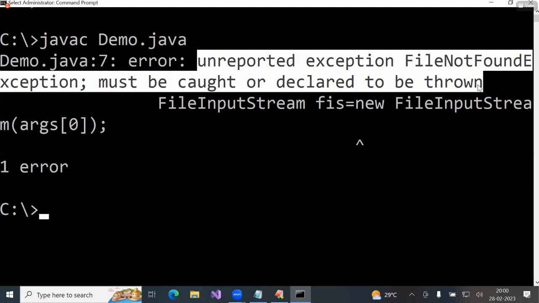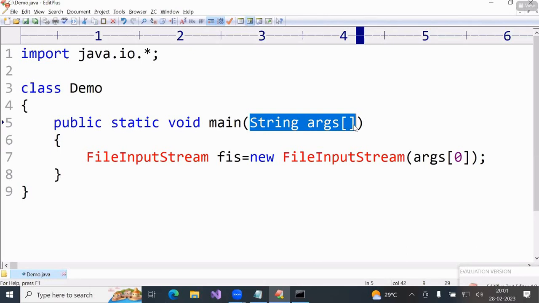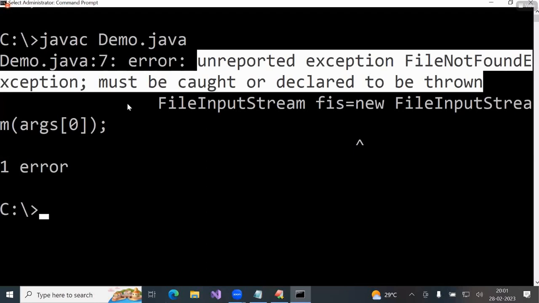FileNotFoundException, when will it occur? If the file is not there. When will it check whether the file is there or not? After passing the file name. Till now I didn't pass a file name. I wrote args of 0. While executing the program, I'm going to pass the file name. After passing the file name, if the given file is not there in the system, then FileNotFoundException occurs.